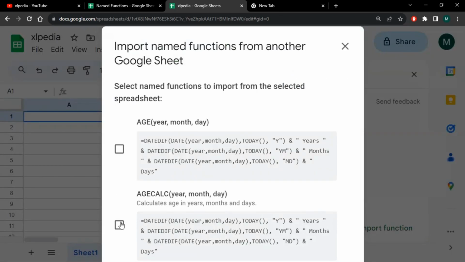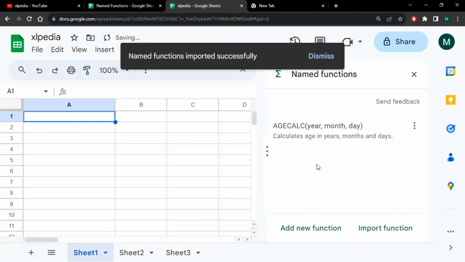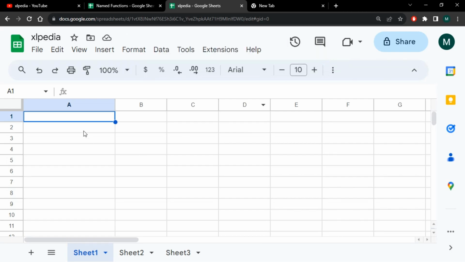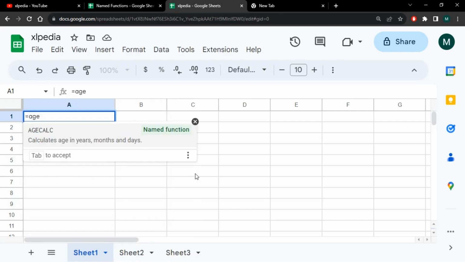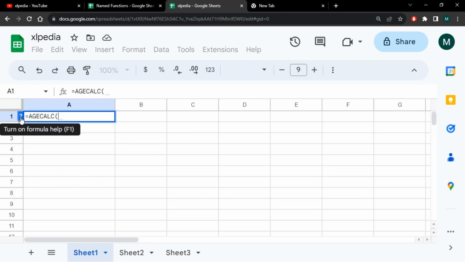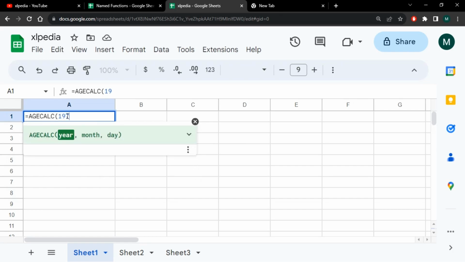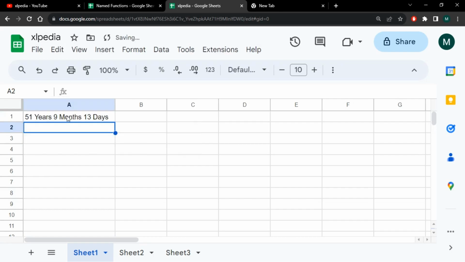Now select the particular formula or function and then click import. After that you see the named function imported successfully. Okay, now insert the formula. Okay, so 1971, 12, 16. So this is how we can also import named functions from one spreadsheet to another.